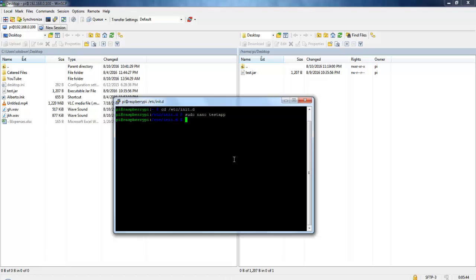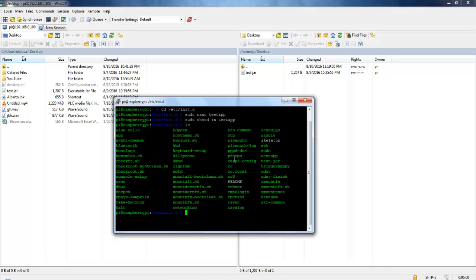But to make it executable, you need to provide it permission. That is sudo chmod +x, that is the executable permission, then the script name, that is test app. Now when you type ls, you'll see something like test app in green color. That means it's an executable file, or whatever name you have given. Okay. Now we need to register the test app script into the autostart rc.d so that this will run automatically when the Pi boots.